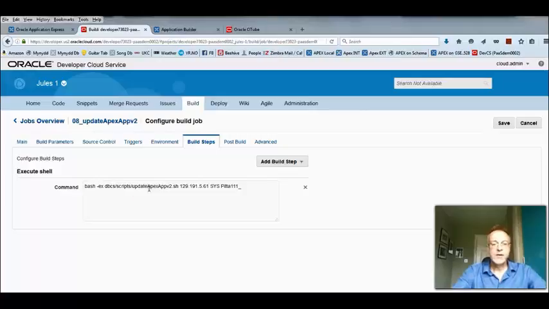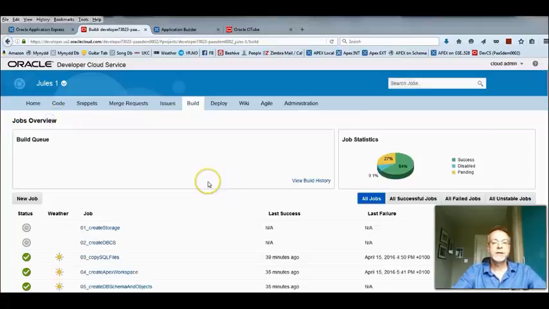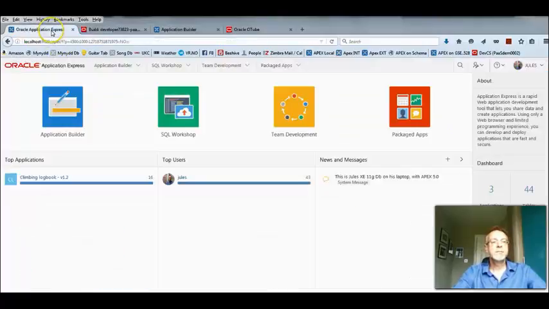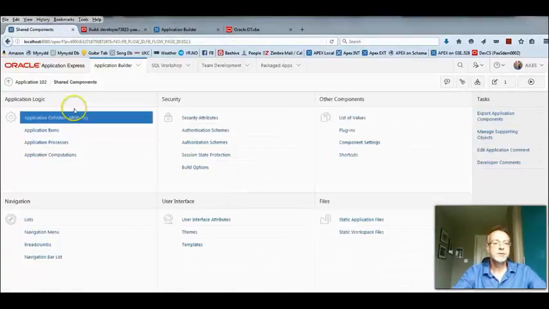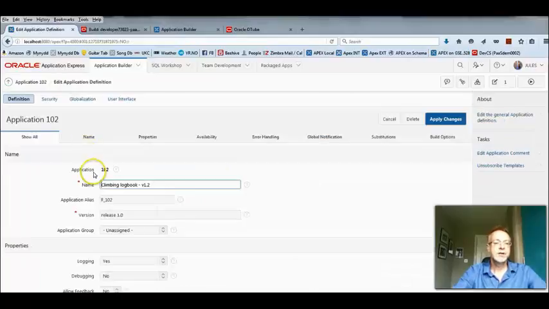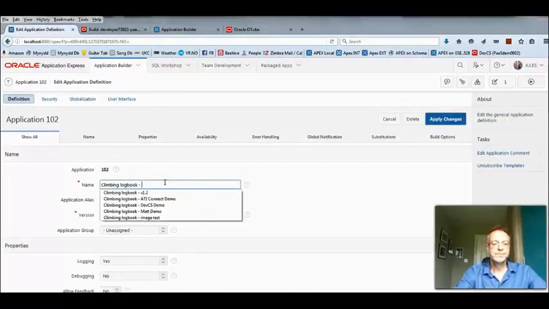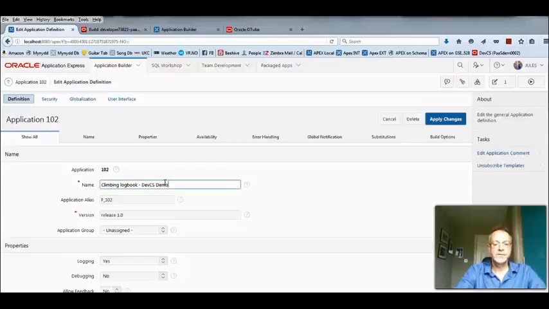Okay, so that's essentially I think all we need to look at before just running through the demo. So we'll see it queued here when it all happens. Okay, so let's go ahead and make our change to our application. So this is not an Application Express demo, so I'm just going to make a couple of minor changes. So I'll first of all just change the internal title to say DevCS demo, so that's what it's called internally.